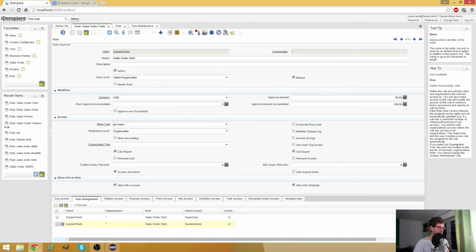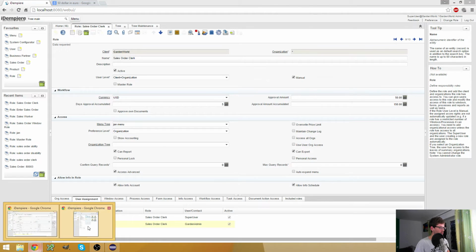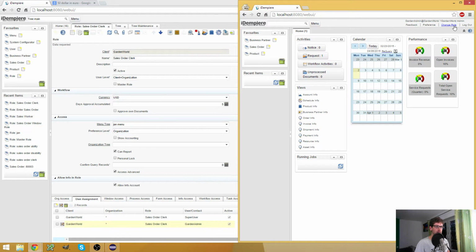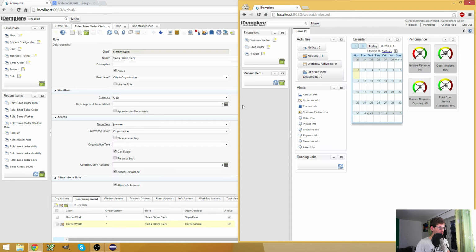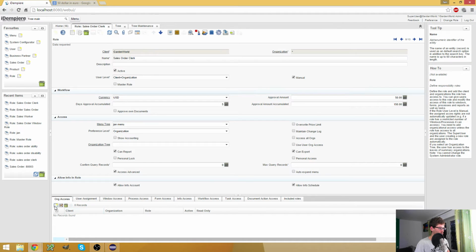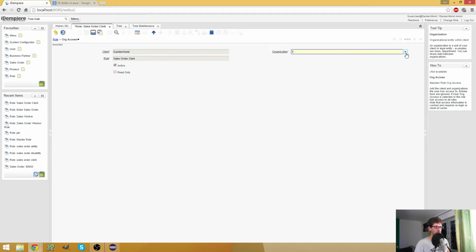Okay, so we assigned the garden admin. Let's change the role for garden admin and see if we can use our new role, but we can't. And of course, we also need to specify the organizations we can use to log in with.